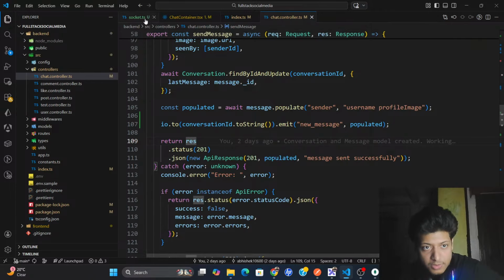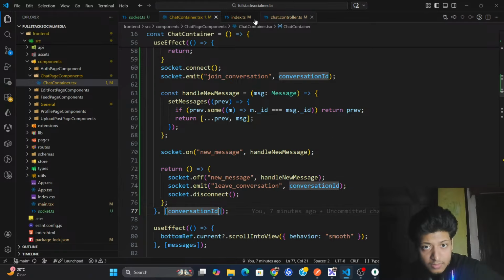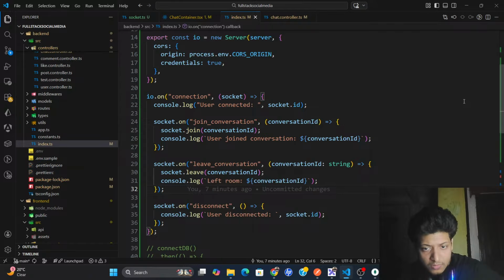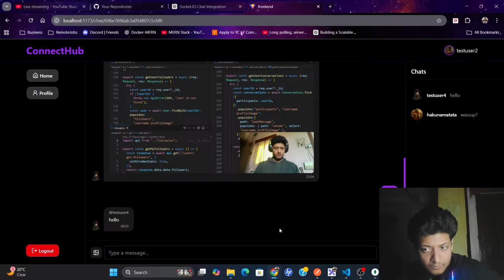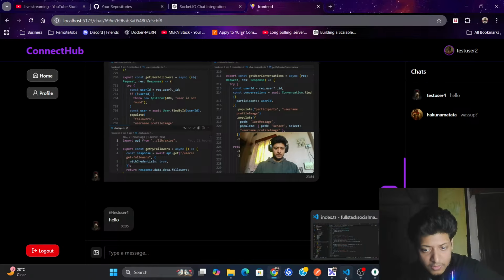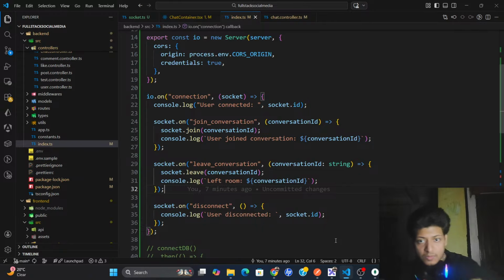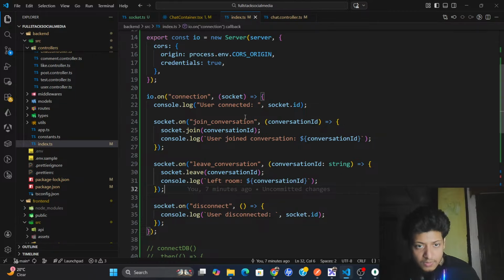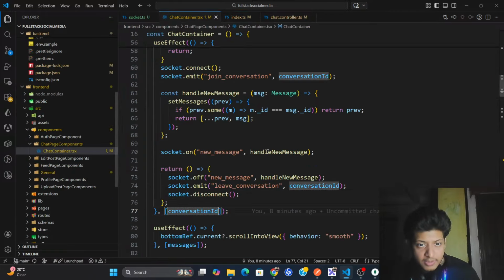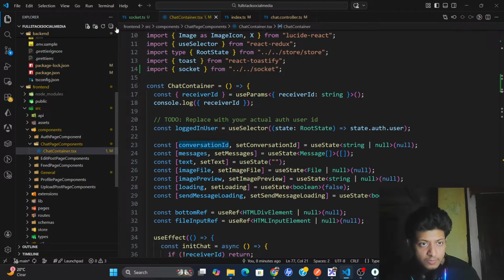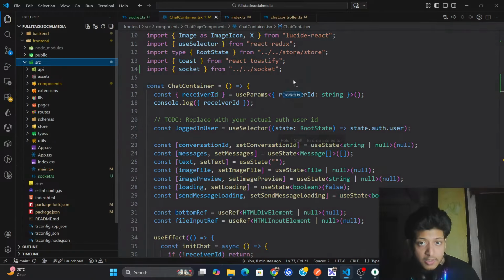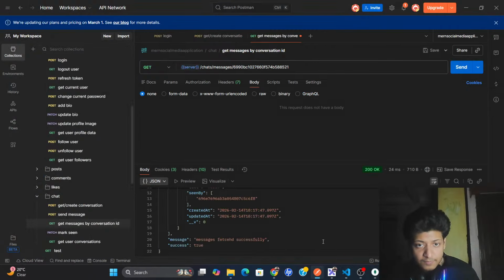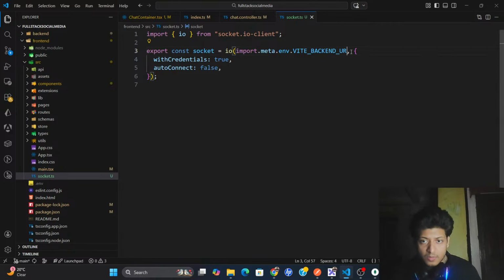Okay. New message. Fine. If I come here, socket.leave conversation ID, console left room. Something is off here. Okay. Client this. Let's try this. Socket app chat controller index chat container. Not here in my socket. Frontend src socket.ts. Let's see what was my http localhost 4000. Import. Let's try with this.